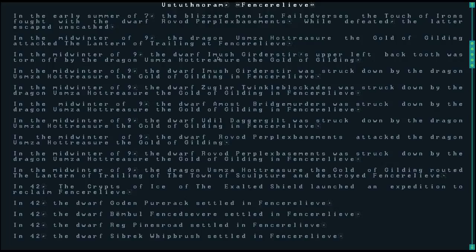And then you can see that there was a fight. So Imus Girderster lost her back tooth, which is again horrible, and then was killed. The dwarf Zuglar was killed. The dwarf Amist Bridge Murders was also killed. The dwarf Oodle Daggergilt was killed. And the dwarf Robod Perplex Basements attacked the dragon and then was struck down. At that point, the dragon pretty much had killed everybody and therefore routed the government, the Lantern of Trailing, and then destroyed Fence Relief. So this is what happened.